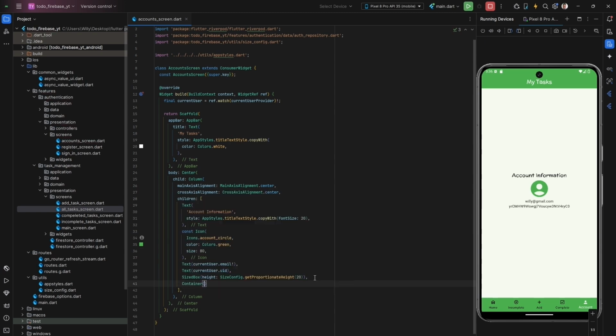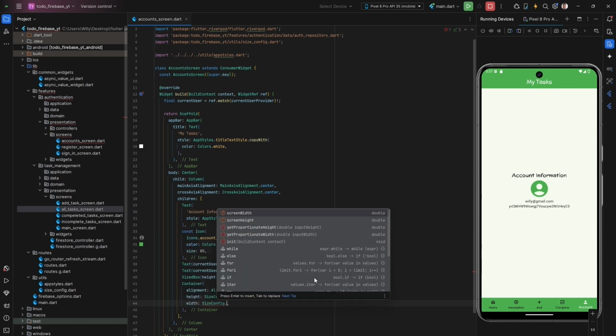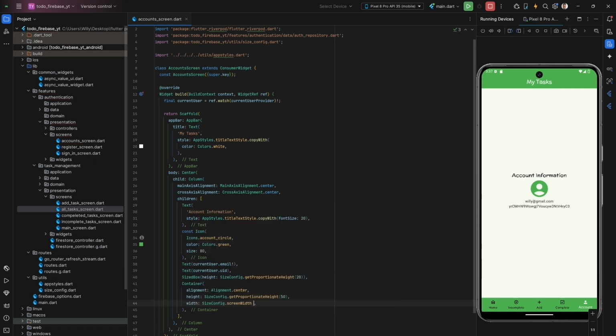So this container, I'm actually going to wrap it in a gesture detector so that it can have clicking functionality. So I'm going to add an alignment of center so that I can have the text that I'm going to put inside of it in the center of the container. Then I'm going to give it a height. So the height I'm going to give it is size config dot get proportionate height to a height of 50, and I'm going to give it a width of size config dot screen width, and then I'm going to multiply that by 0.80, so we can have 80% of the width.